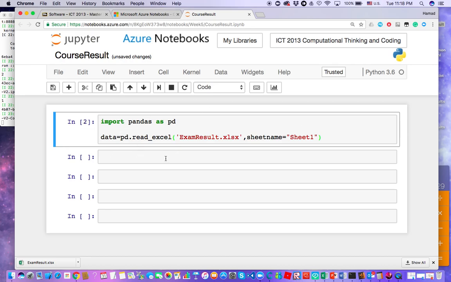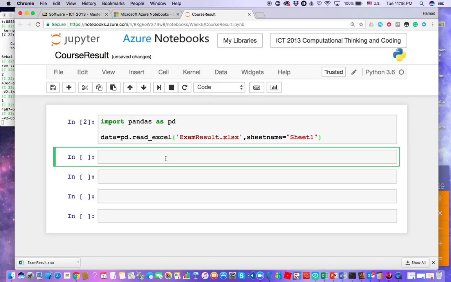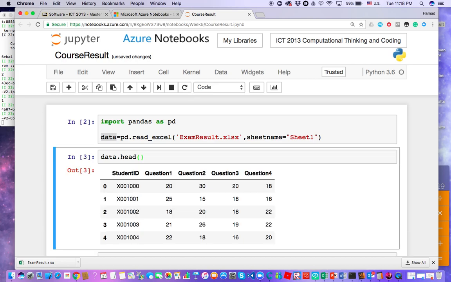Now this data is ready. If I want to display it, which we will come back to in our lesson, but this is just giving you an idea about the Jupyter Notebook, I can use data, the name of the variable storing the data, dot head. Head basically displays the first 5 rows in your data. So this is my data.